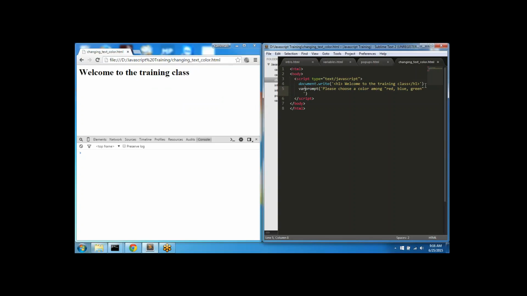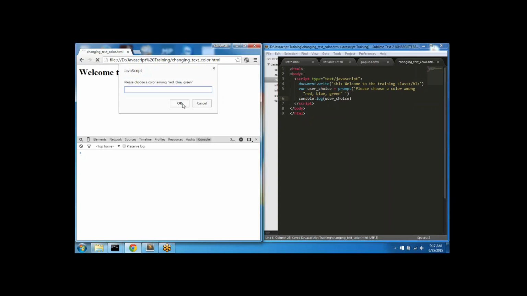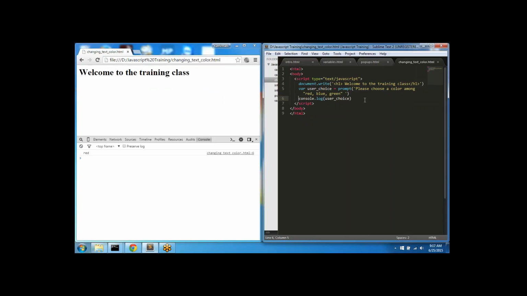So I'm going to say variable user_choice is equal to prompt, and then say console.log user_choice. I enter red. So it printed red. As of now, we are just printing what the user has entered. Now we have to go and change this welcome to training class color.